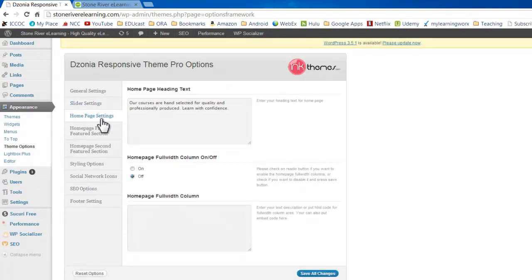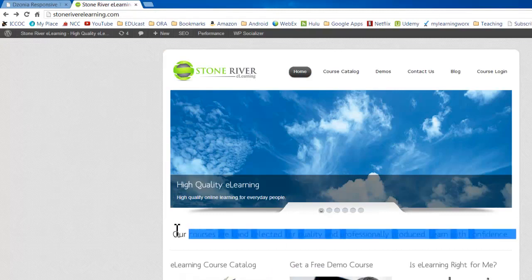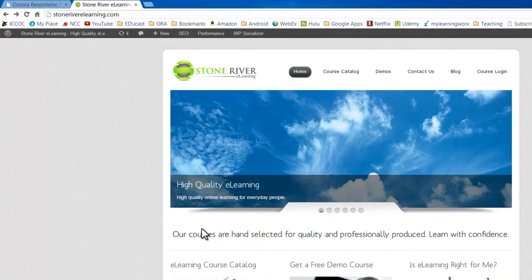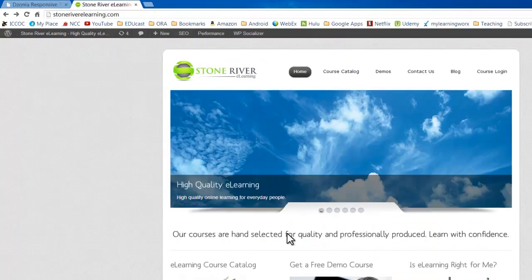Now for the homepage settings, you've got some more options, and this homepage full width column on and off, that's not on the free version, and I actually don't use it on my site, but the homepage text that you enter right here shows up right here on your site. And if you want to add the homepage full width column, that actually adds another line of text underneath here.